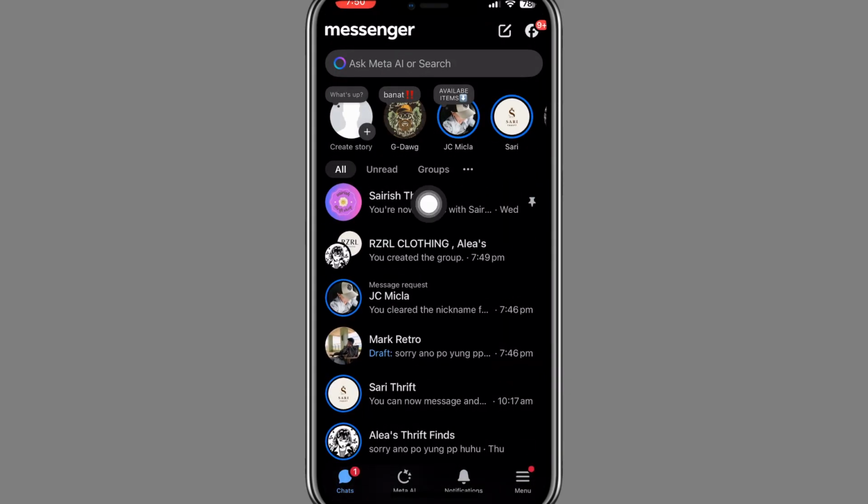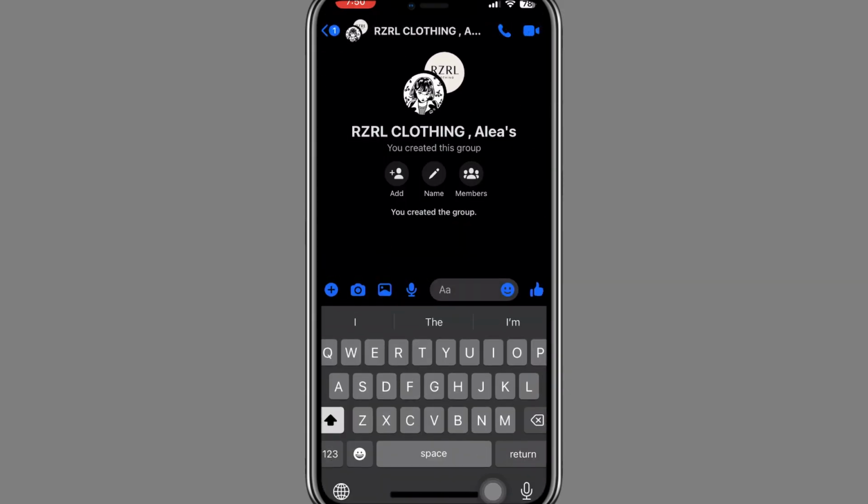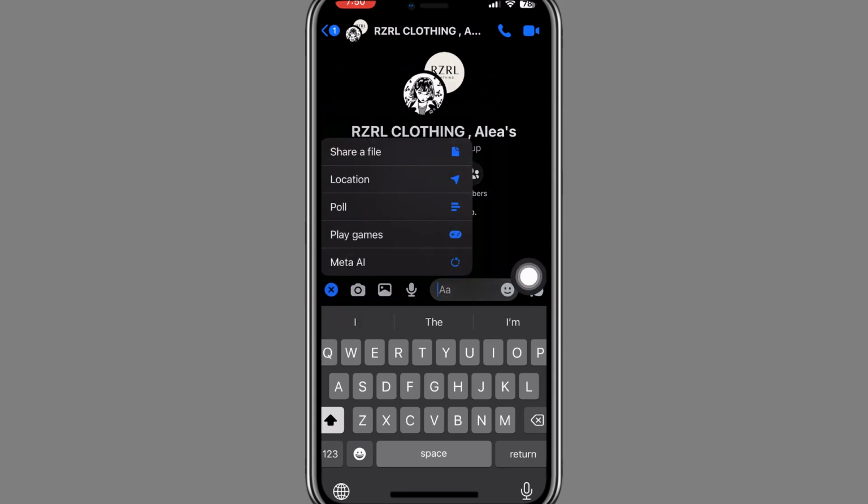Now open the group chat. Tap on it. Now here you can see plus right here. Tap on this plus icon. Now you will see many options. Simply tap on this poll in order to create poll.